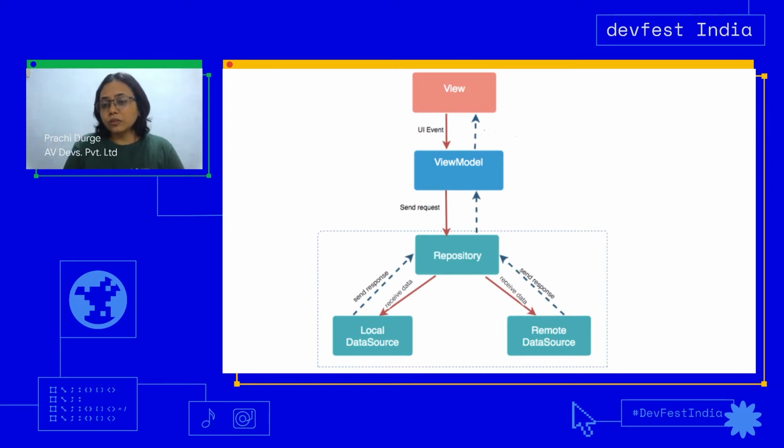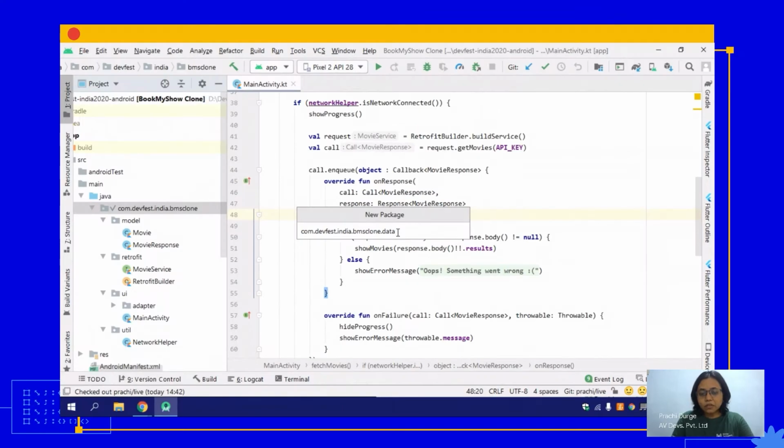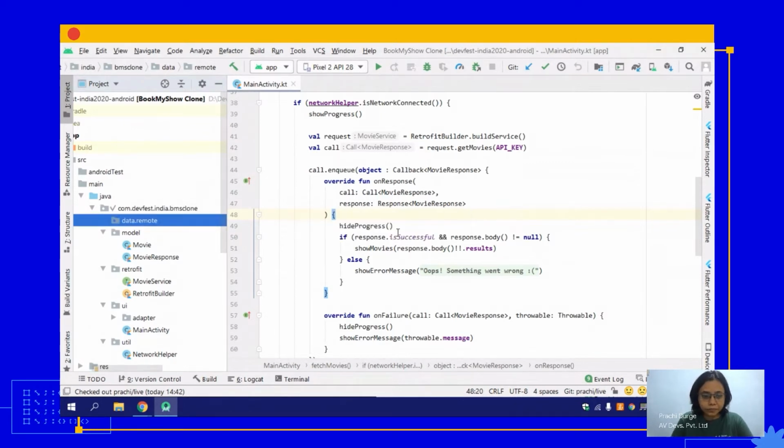Now, let's get started with the coding. Since we are going to take care of data, I'm going to make the package data and I'm going to make remote calls.